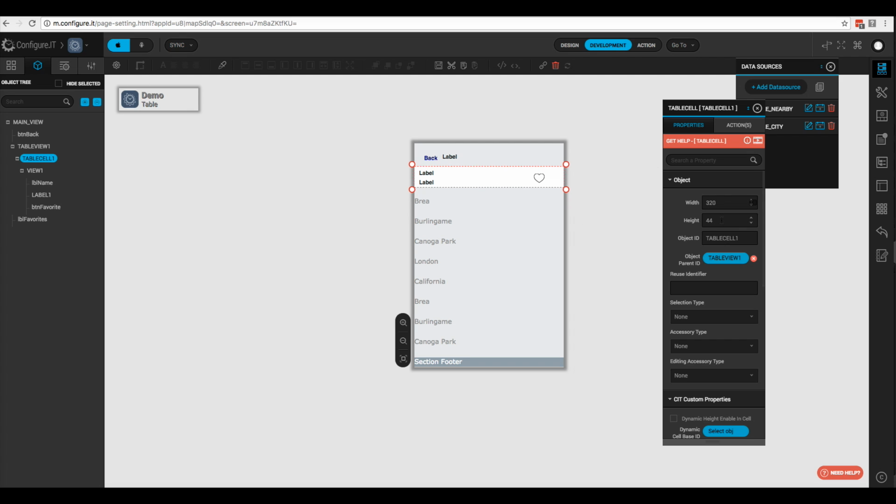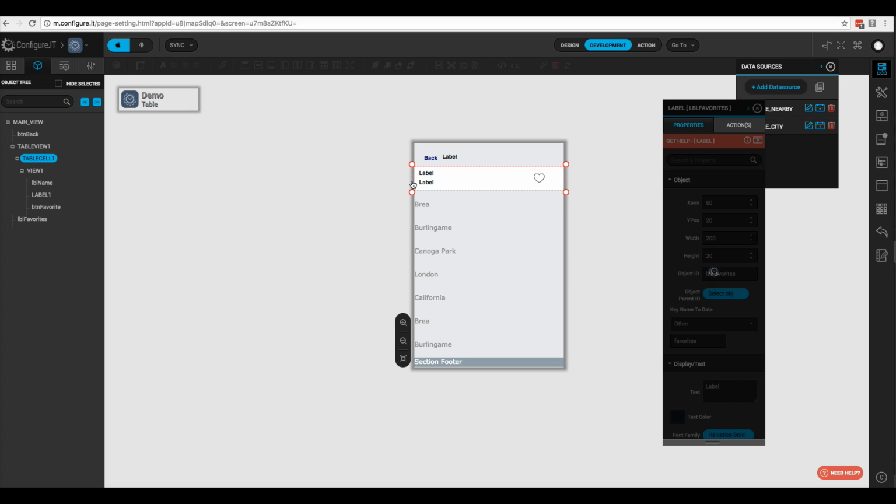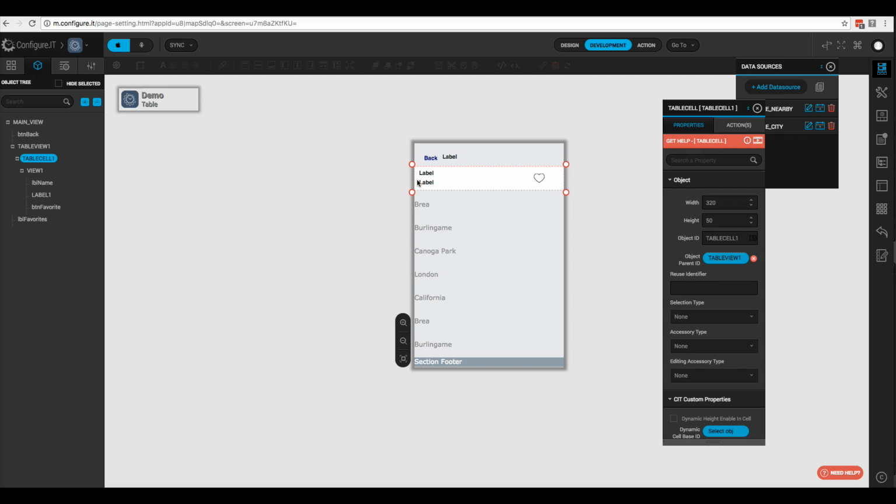Now let's go up to the table cell, and we'll make some configurations here. So the first thing we want to do is change the height to 50. The objects that are within a table cell are configured a little bit differently at runtime than objects that are not within a table cell or grid cell.